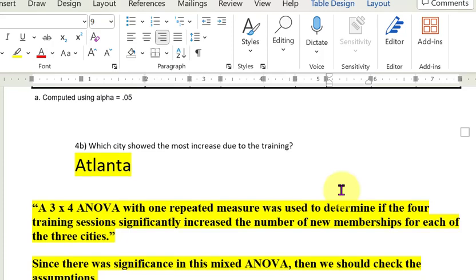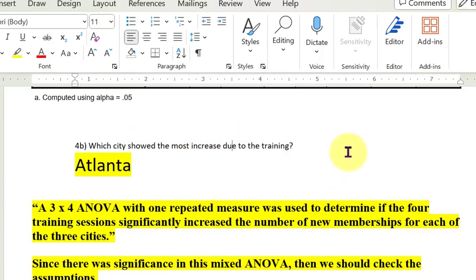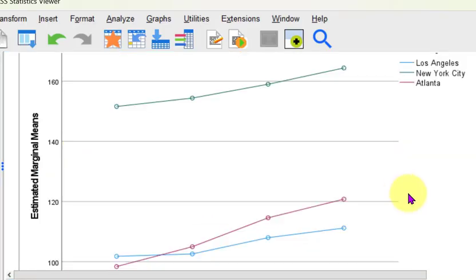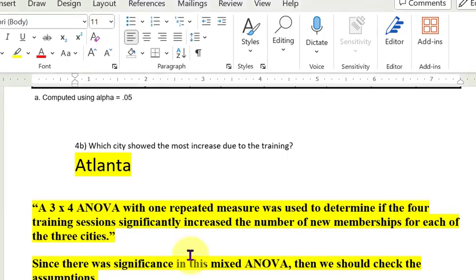And then, which city showed the most increase in the training? Again, I looked at the graph. Where's the graph? Hold on, let's go look at that graph. This one. Whoever had the biggest change between training 1 and training 4, and it's obvious to me that it is the Atlanteans, right? They changed the most. They went up over 20,000. So the training worked best for Atlanta.